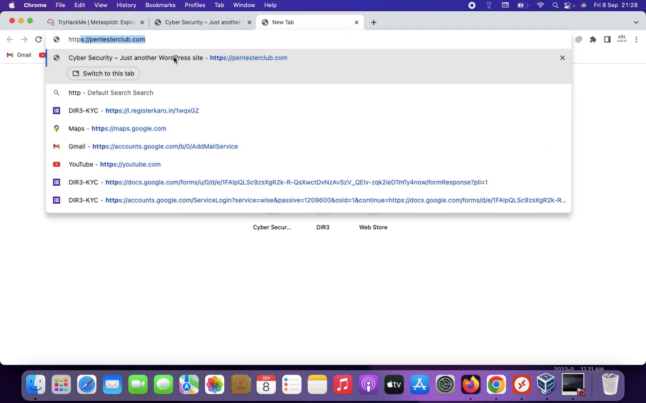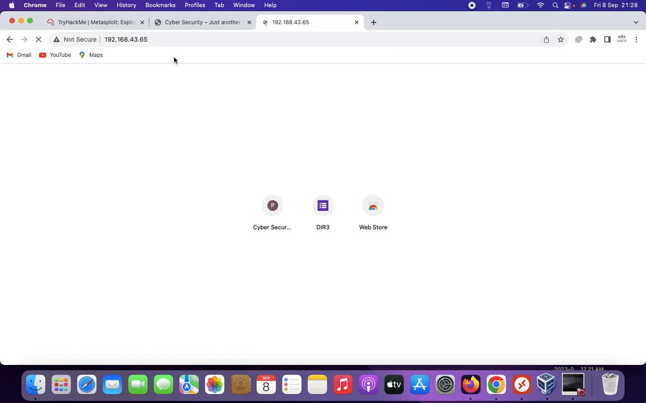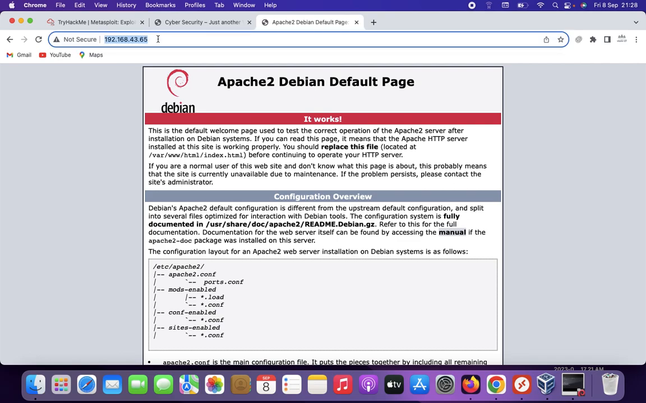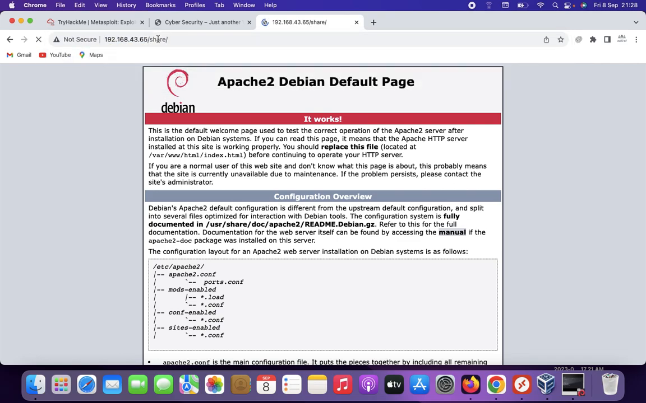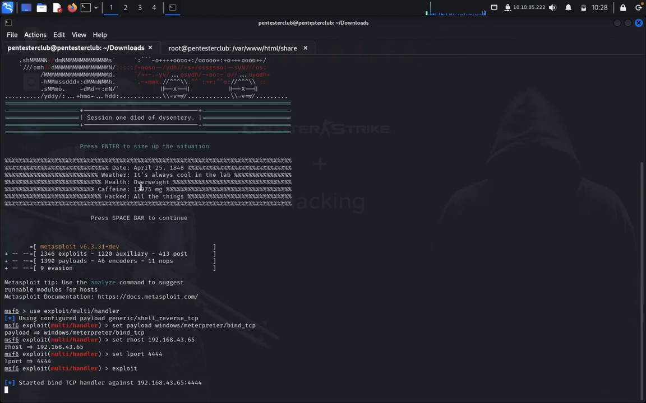Now I can type http://192.168.43.65/share. So you can see here bind.exe. I download this payload and I can install it. If I do not install it, I can bind it with a crypter, I can put a logo on it, and send it to the victim. That's it. You get the control access from here in the meterpreter session.